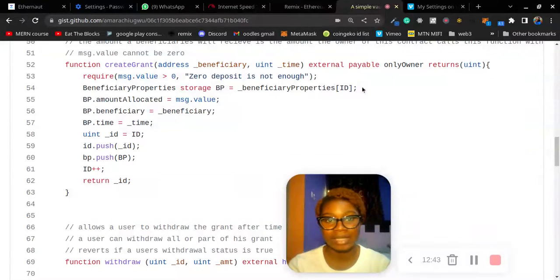So basically, I am pointing to an empty key, a key that is not holding any value. Basically it's the default, which is zero. It's holding zero at this point. So when I'm setting it here by assigning BP dot beneficiary, BP dot amount allocated, and BP dot time.